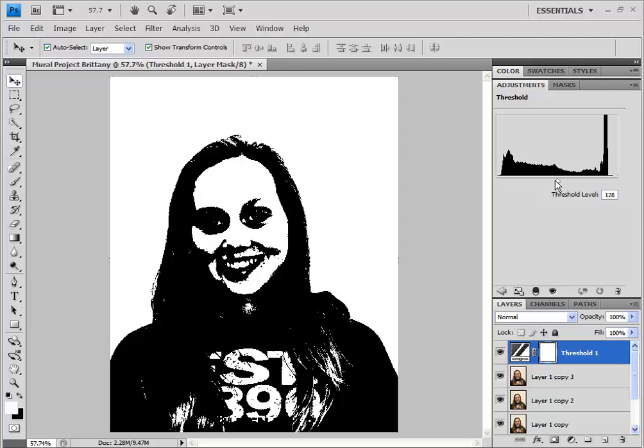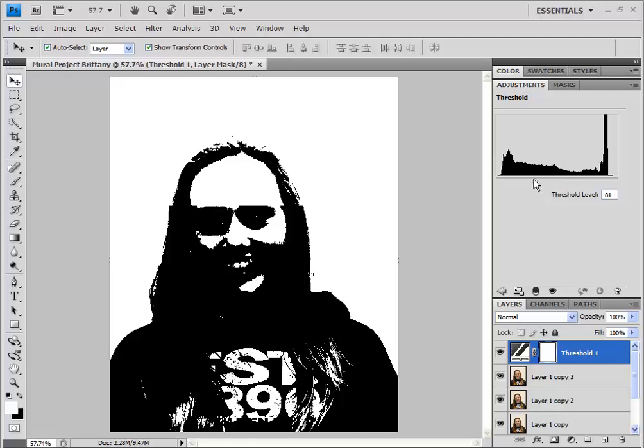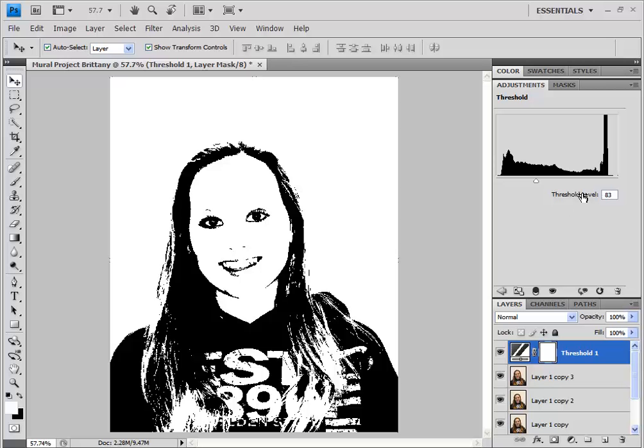So the first thing that I'm going to do is get Brittany's hair to look the way I want it to look. And she has some beautiful highlights in her hair, so I'm going to move this slider around until I bring some of those highlights out. And I think that right around here, 83, threshold level 83, looks good to me. You can see dark parts and light parts in her hair.